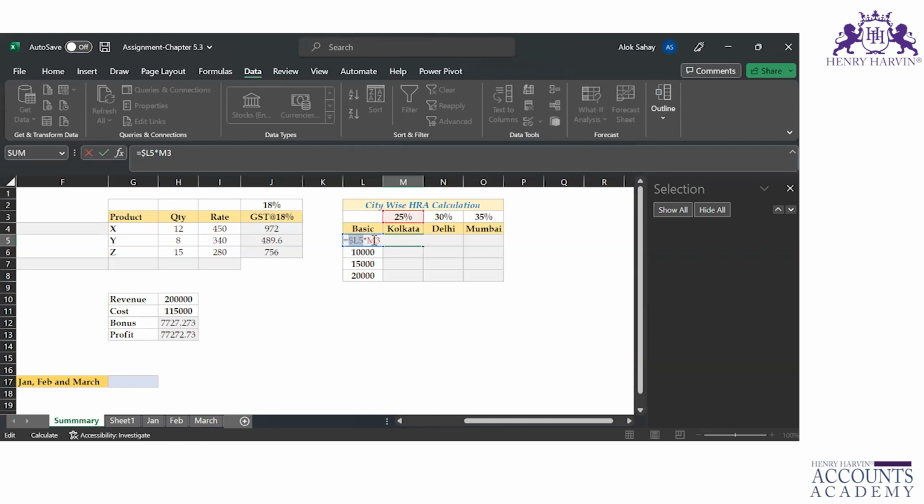Okay. Now coming to this 25%. Whenever I drag downward, this 25% needs to be the same for 5,000, 10,000, everything, correct? But whenever I drag it to the rightward side, this 25% needs to be changed to 30 and 35, correct? It means in this condition, our column should keep changing, but our row should be fixed. So for that, I'll press F4 twice so that our row will get fixed, but our column will keep changing. I press enter.